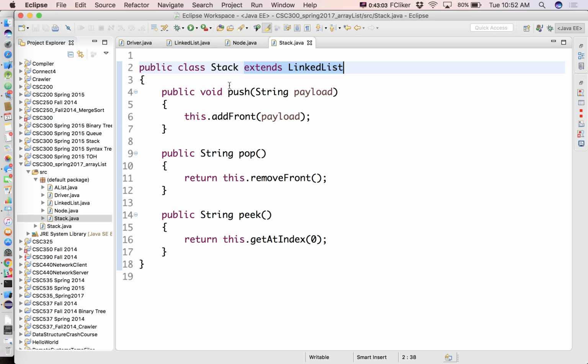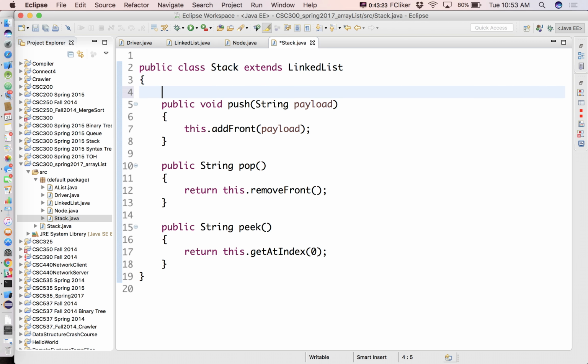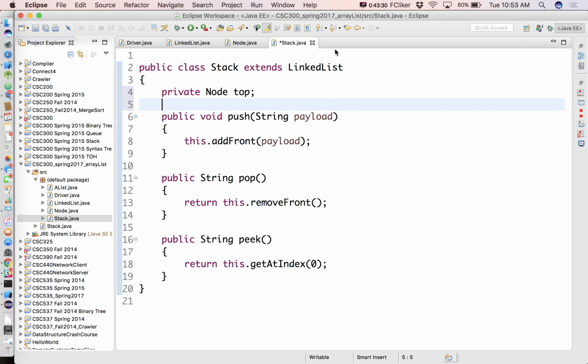But let's say you needed to use a stack in a project. You didn't already have your linked list available to you and you weren't using one of the built-in libraries that give you linked lists or stacks or any of those. So if we were going to write our own version of it, just so we're using the right lingo of the top and all that stuff, we would say private node top. We would say this guy no longer extends linked list. He's his own entity.